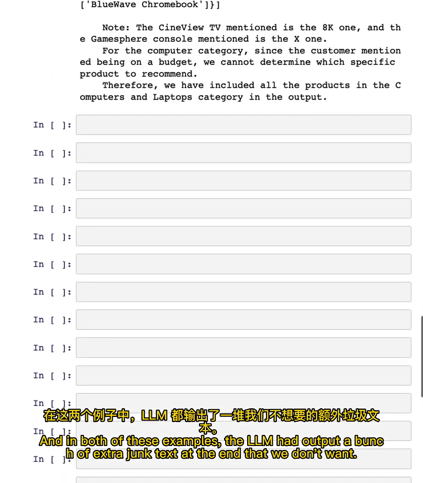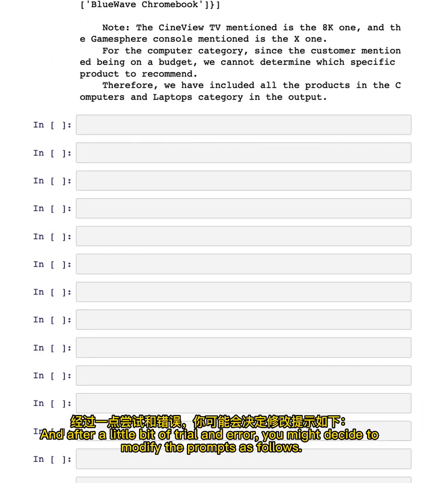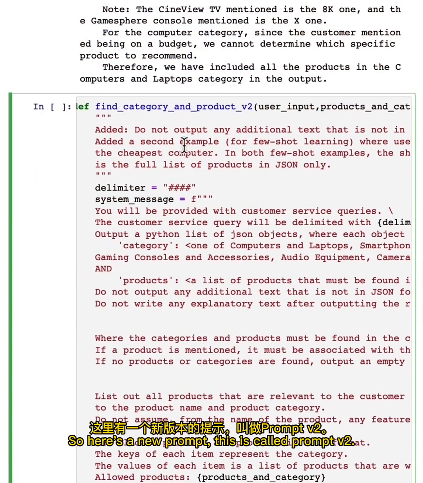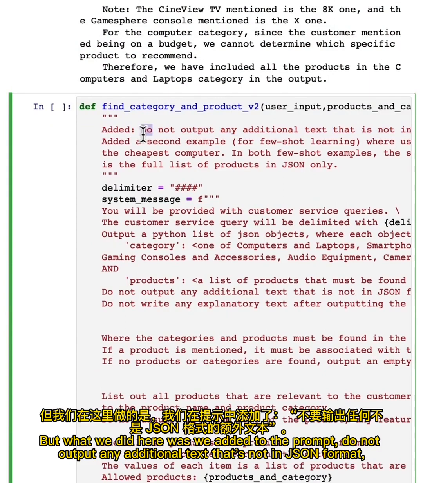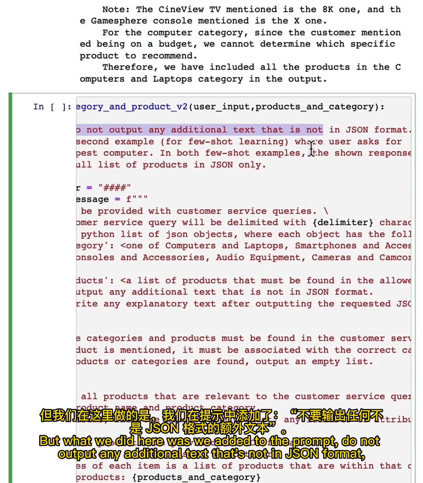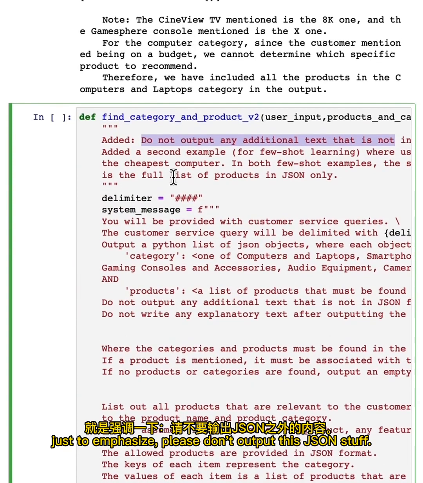And in both of these examples, the LLM had output a bunch of extra junk text at the end that we don't want. And after a little bit of trial and error, you might decide to modify the prompt as follows. So here's a new prompt. This is called prompt v2. But what we did here was we added to the prompt, do not output any additional text that's not in JSON format, just to emphasize, please don't output this extra stuff.